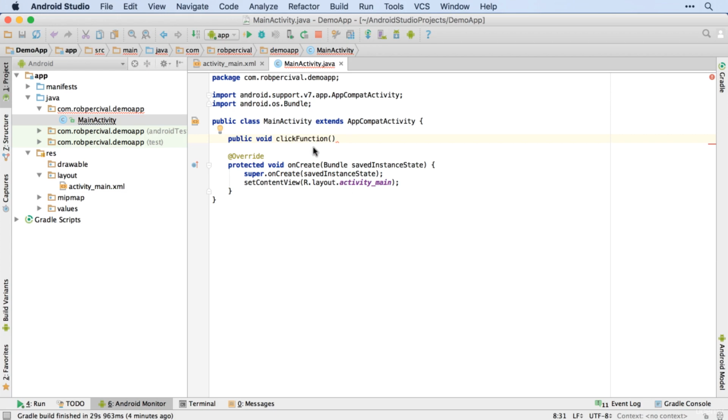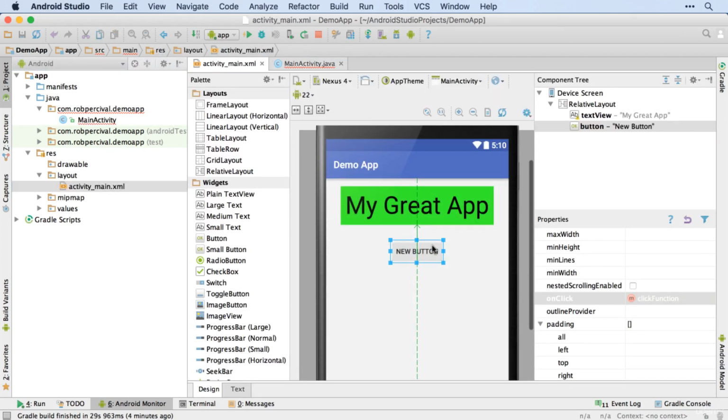So now this function is called by the button. And the button is a type of object called a view. You may have noticed we had text views. Down here we've got image views. Essentially a view is anything that appears on the screen. So a button is a view, a checkbox is a view, a switch is a view, etc.